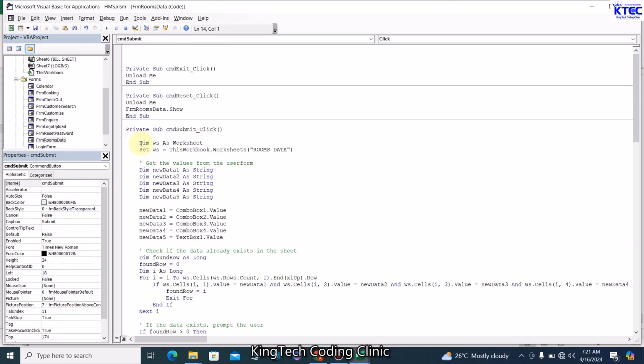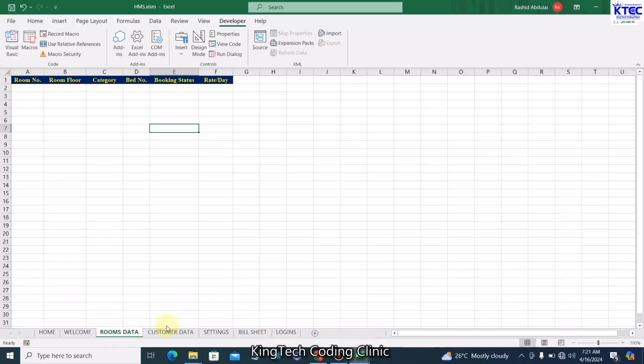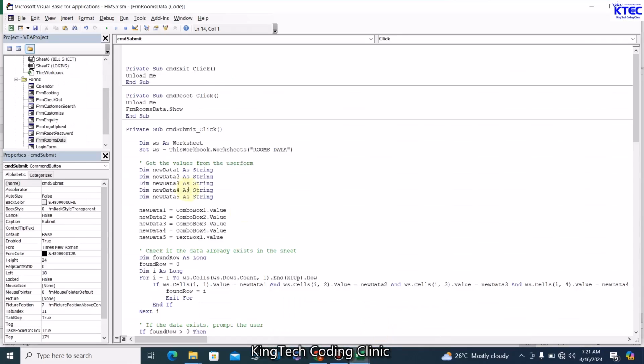Here we are dimensioning a worksheet, that is WS as worksheet. Then anytime you declare a variable, you set it. So we are setting it to a specific sheet, that is the rooms data worksheet, where the data is going to be stored for all the rooms.